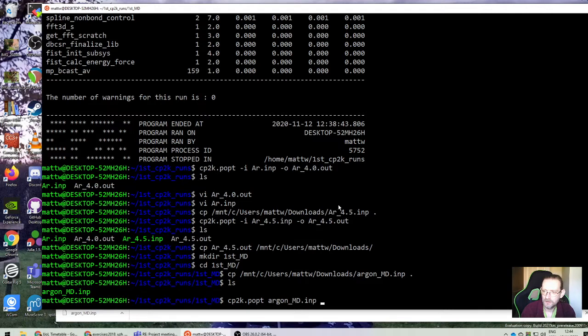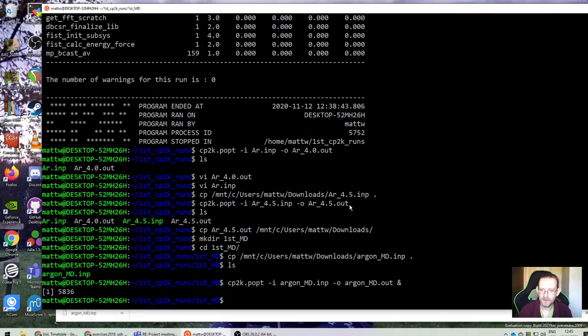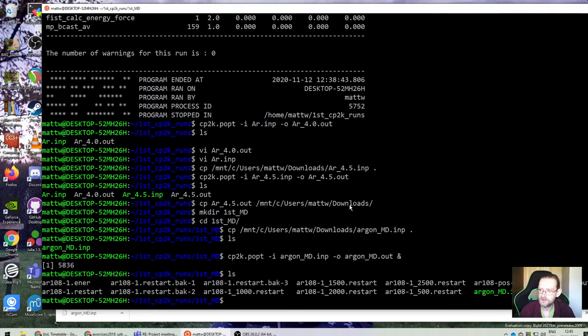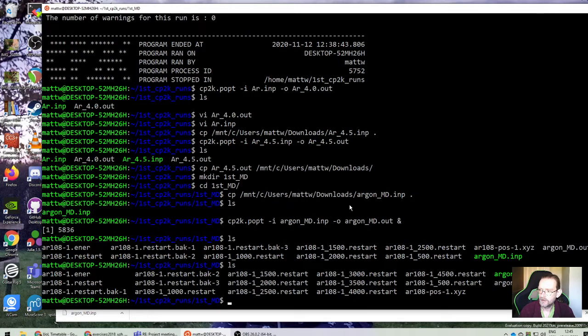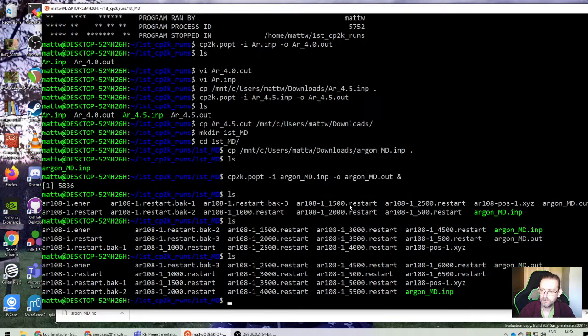And now we can do Argon, the input. As Roy discovered, you don't want to write to the screen. And as a useful command, if I put an ampersand at the end of the line, it will run in the background. So it doesn't hang whilst I'm waiting for it to run. If I do list ls, I can see my files starting to appear.